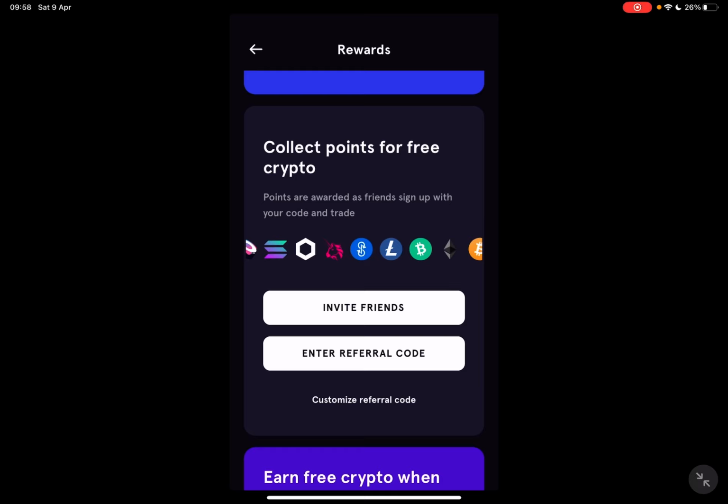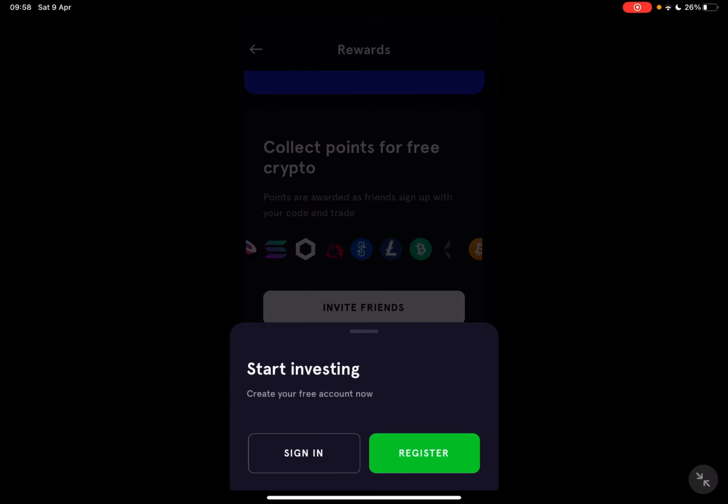And if you want to invite your friends for crypto, you just have to tap on this icon, invite friends, and a tab is going to pop up where you can add your friends' information to invite them. I won't do that right now because I don't want to show all my personal information here. You have to be signed in to do this, but that's how you do it.